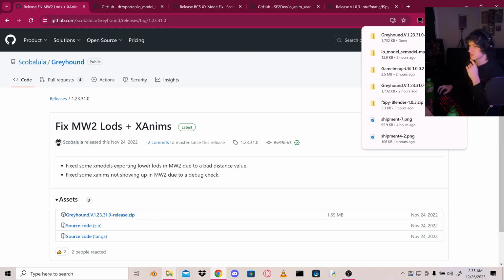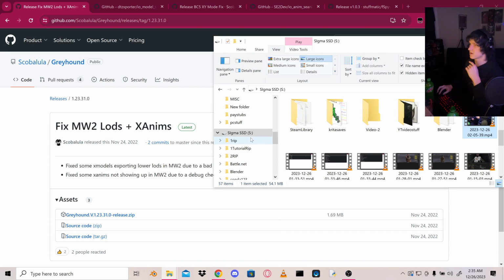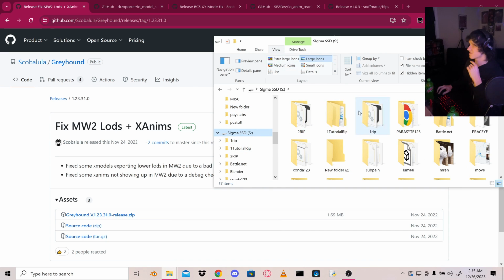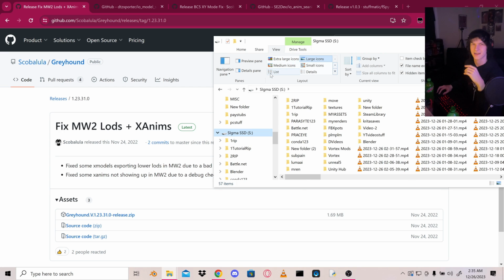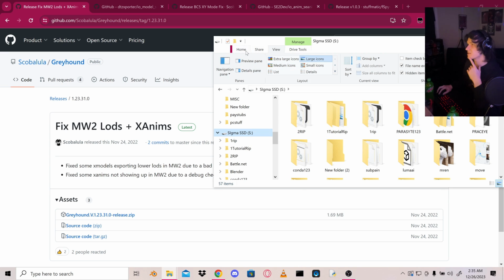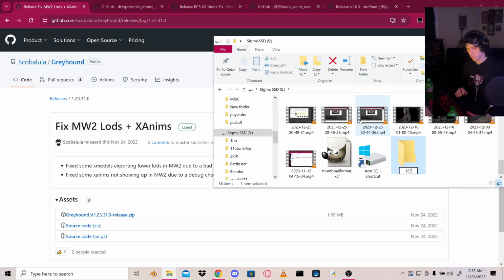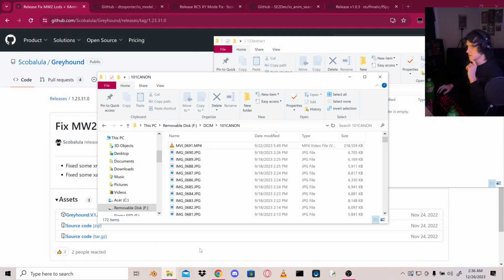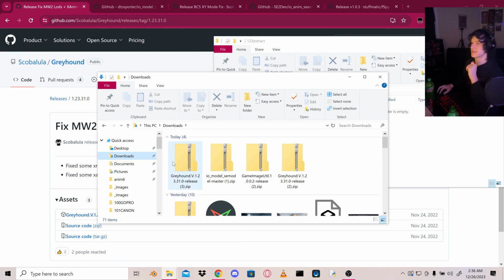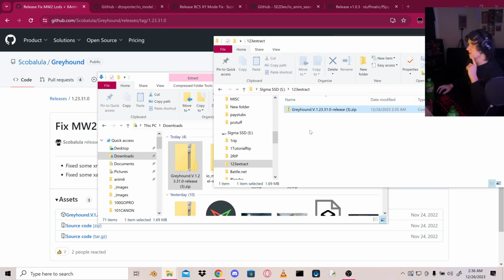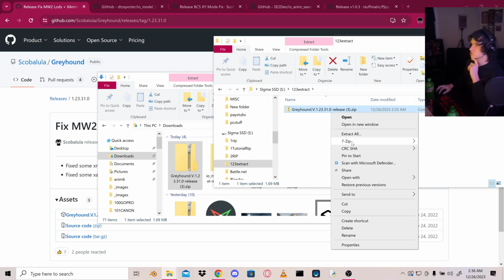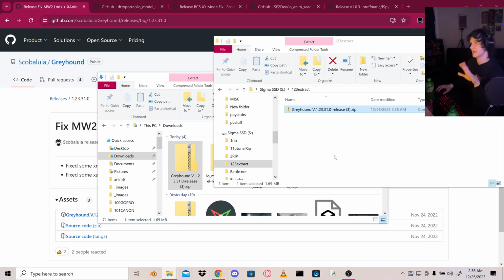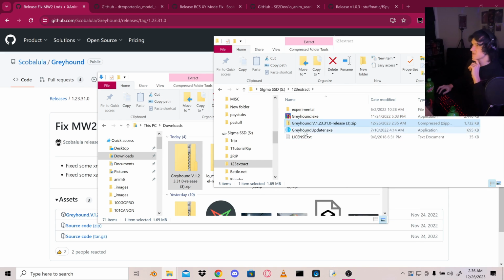And then we're going to find a spot that you want to put it on your computer. I'm going to put it on my SSD. You can see I've done this a couple times just to practice and get everything running smoothly. But let's see. Let's do a new folder. Call it 123 extract. Enter. And then we're going to go into it. And then I'm going to go to my downloads. You'll see Greyhound here. Then drag it in, and extract the zip file wherever you want it to be. Extract here. And then you'll see that you have Greyhound EXE and all this fun stuff.